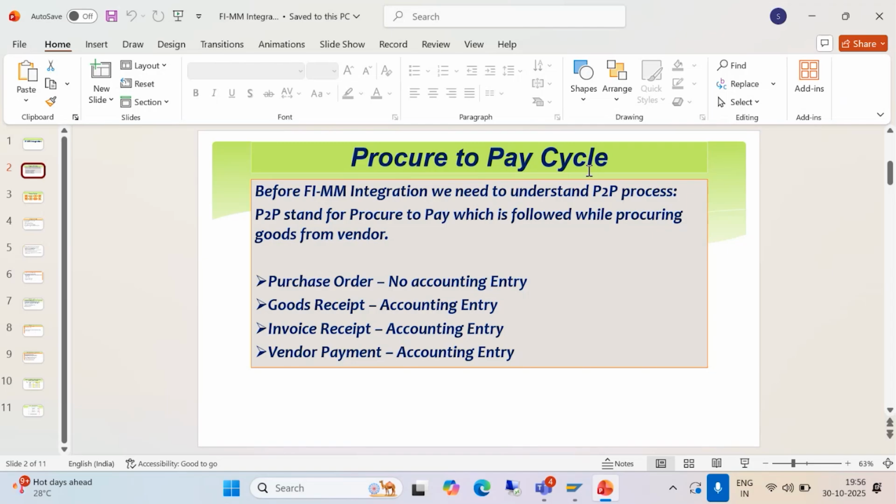So for that, as an FI consultant, we have to create two GL accounts, and we have to assign the two GL accounts to the transaction keys. So we have to take certain information from the MM people and assign it over there.